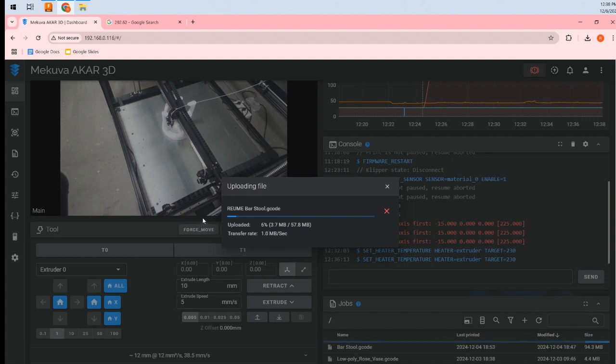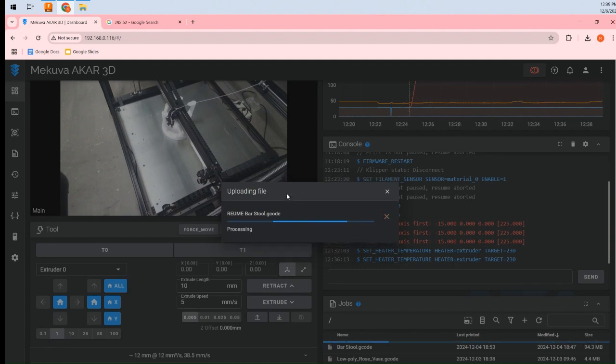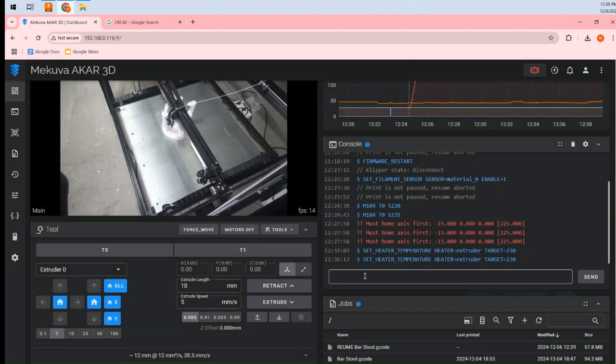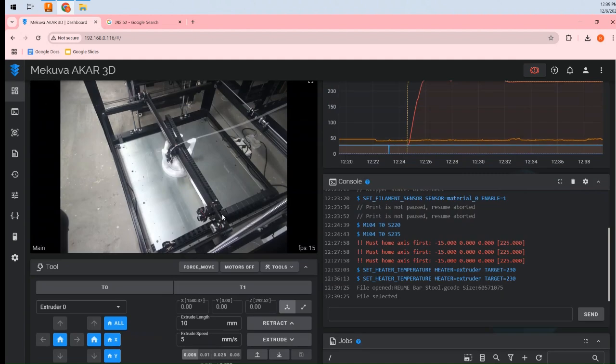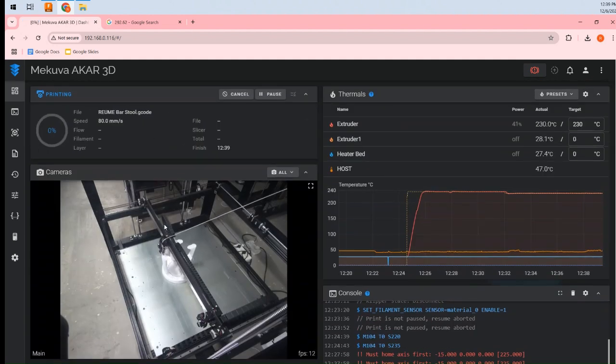And just make sure the nozzle is just touching the part. And after that, just click on print. That's it. The part will start printing.